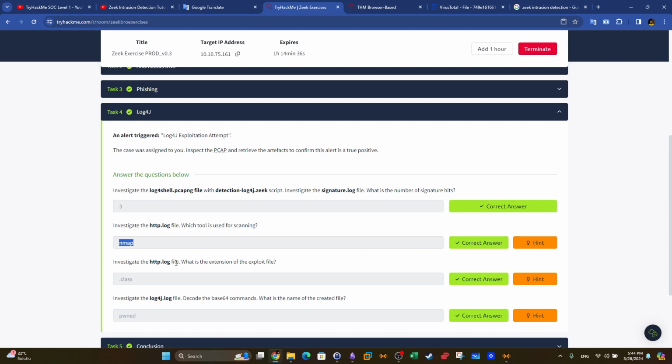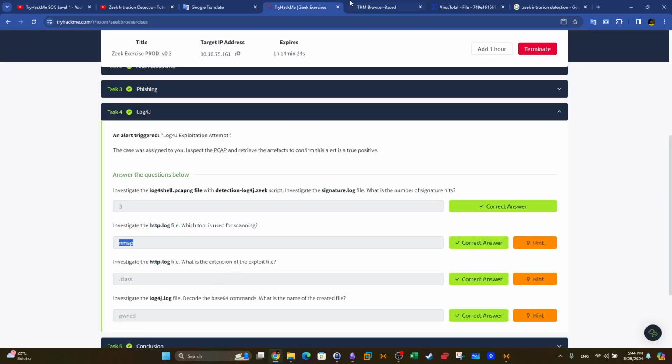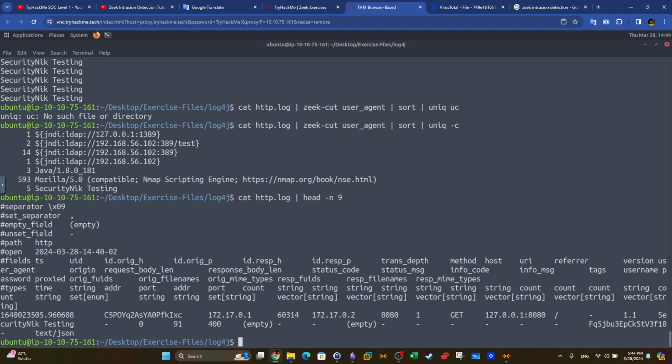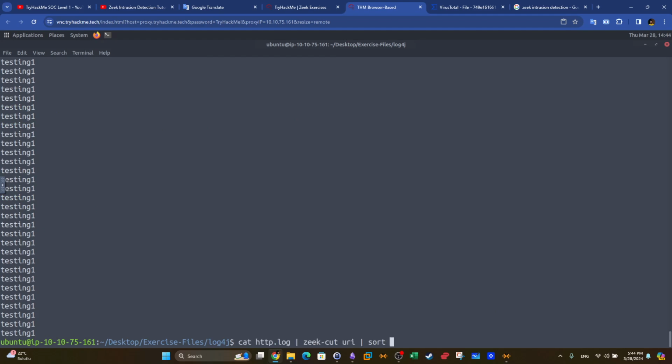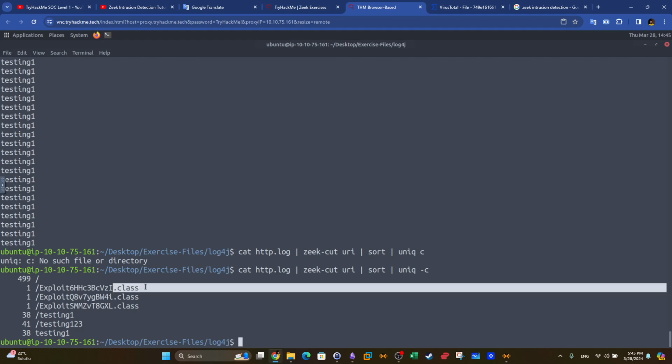Investigate the log file again. What is the extension of the exploit file? So now we're going to circle back to the log file. So probably there was a file download process here, and we're gonna extract the downloaded file. So probably it is under the URL. So Zeek-cut URL, sort. So indeed there was an exploit file downloaded. It has the extension class.